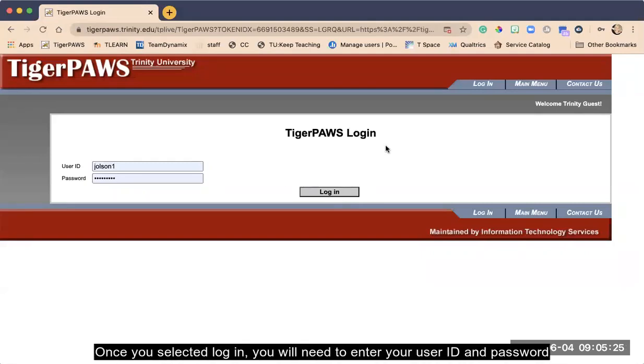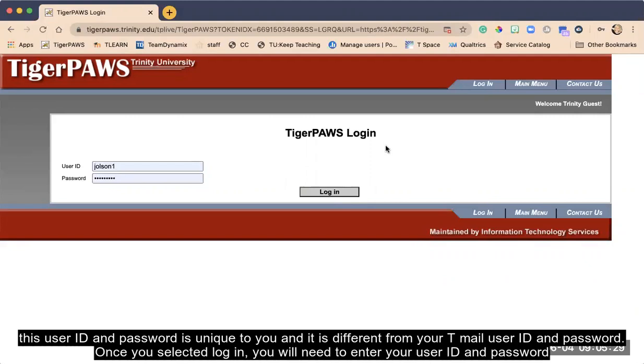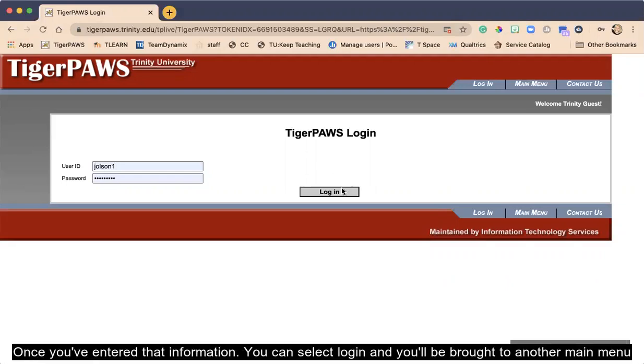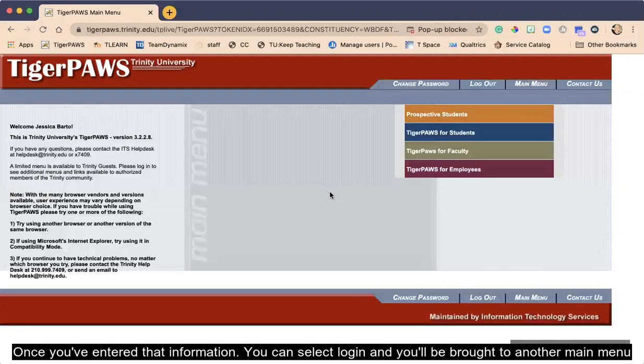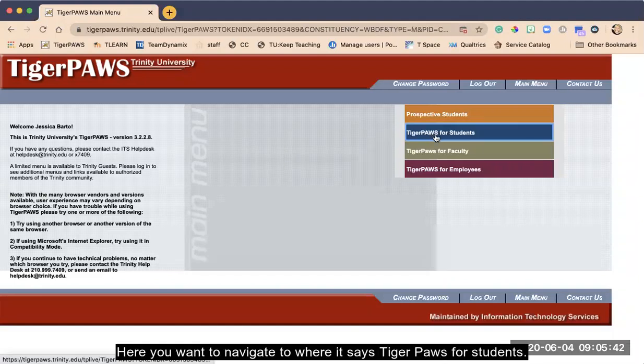Once you've selected Login, you will need to enter your user ID and password. This user ID and password is unique to you, and it is different from your Tmail user ID and password. Once you've entered that information, you can select Login and you'll be brought to another main menu. Here you'll want to navigate to where it says TigerPAWS for Students.